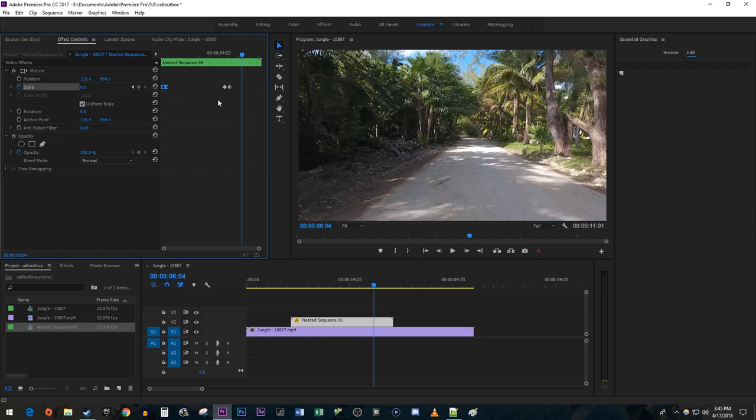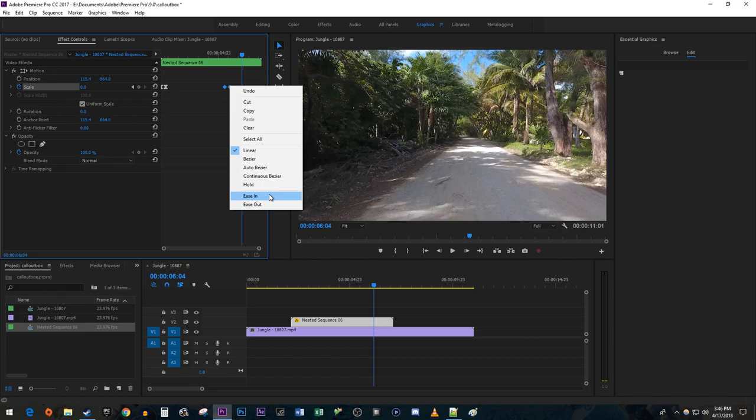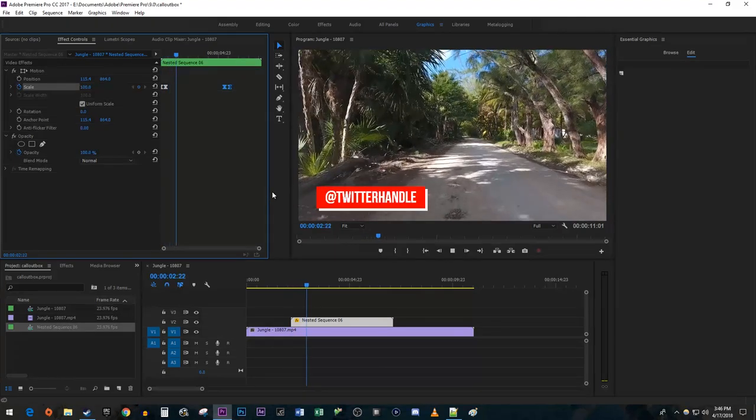Then drag to select your last two keyframes. Right click one of them and select Ease In. And now when I play this back, it looks smoother.